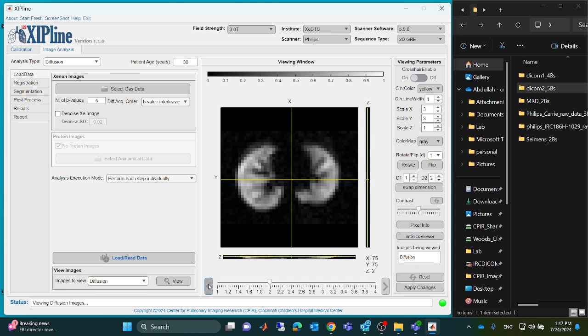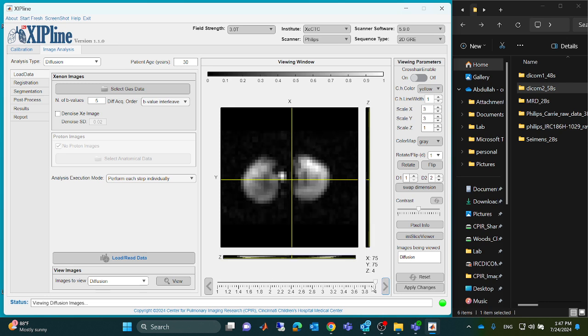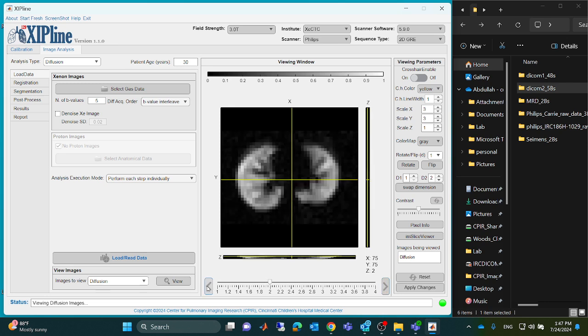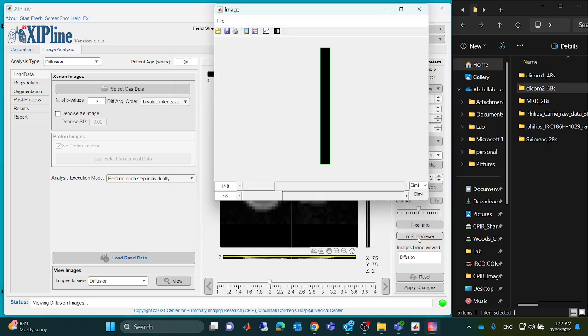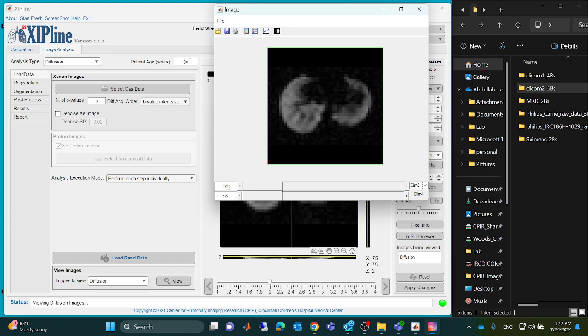All right, here we have our images. And so you can see here through the slices. To see the B values images, you need to click on M-Slice Viewer, as I mentioned in the previous video, and then select the 3D from here. And then you can see here we have 4 slices. You can scroll through them, and then you can also scroll through the B value using the 4th dimension here.